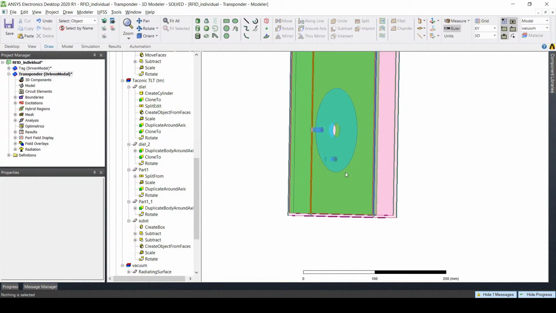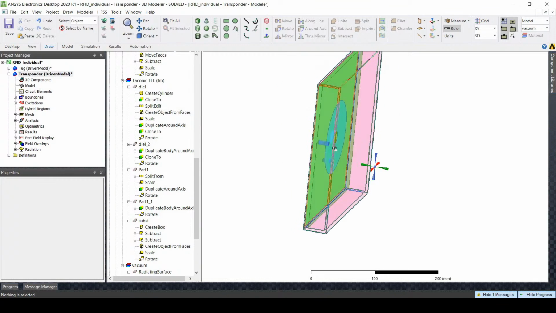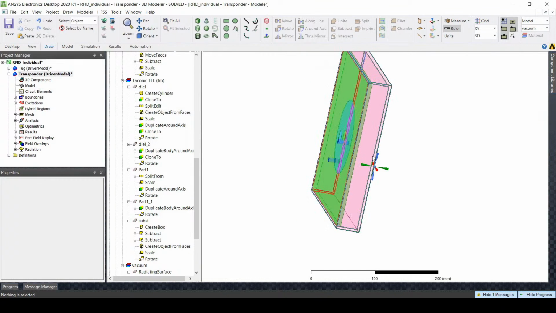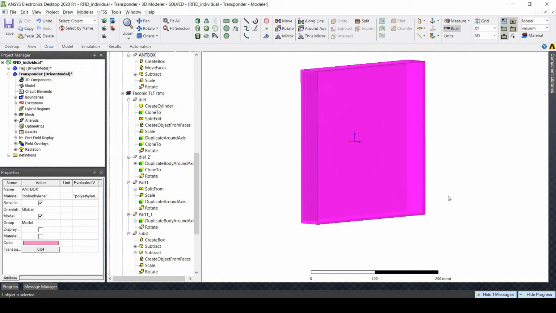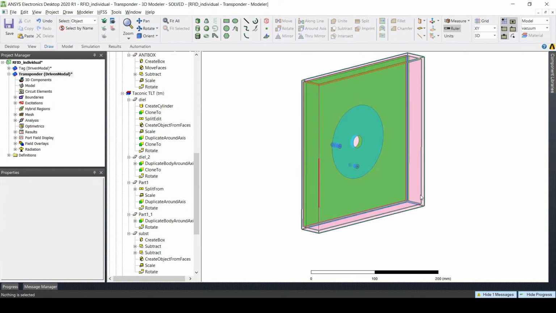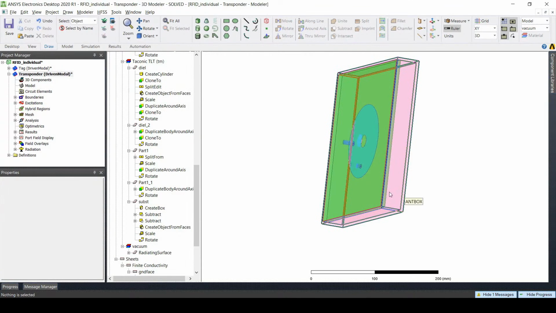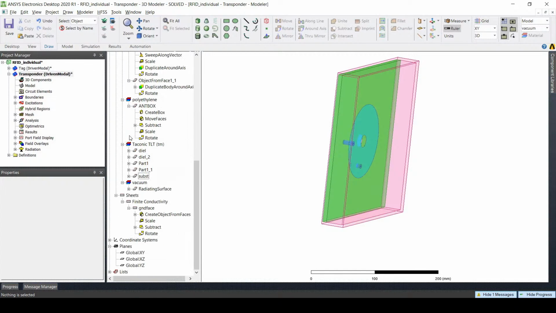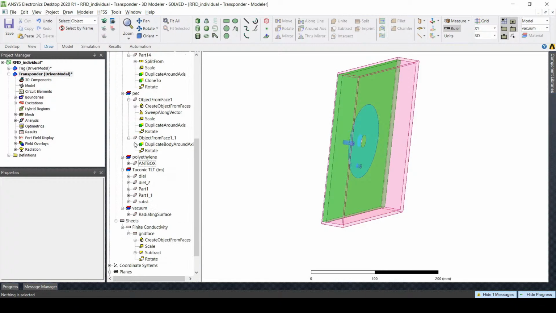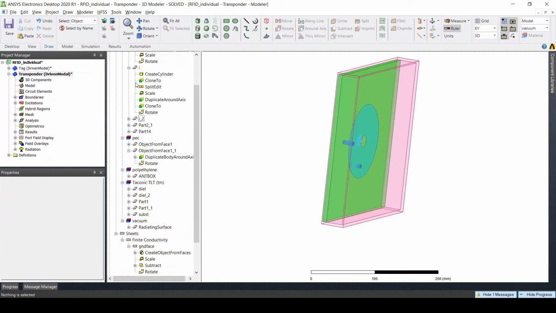You can see here we have our transponder antenna, and we have 2 feeds, one to each side of our antenna, and the pinky part here is the box. This is the enclosure, and the green section is the dielectric. And on the left side we can see all the material properties. Okay, let me organize this a little bit.